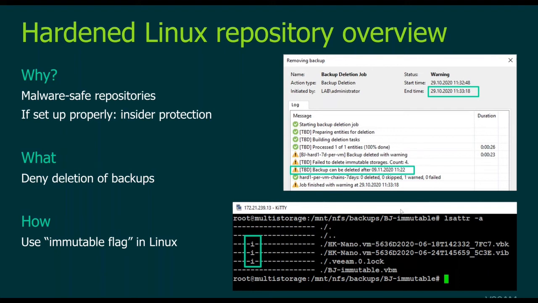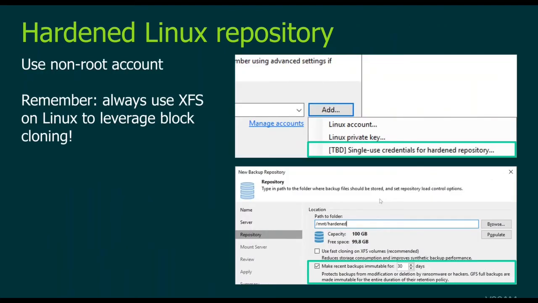Now, the last thing I really want to touch on in the Hardened Linux repository side is, where is all this done? What we're using is XFS on Linux, so we're going to leverage that for block cloning. And we use a non-root account, so we use single-use credentials. And really, this is critical, we make sure that this cannot be manipulated. It's just impossible. It's one-time use credentials. They're not going to be able to get in.